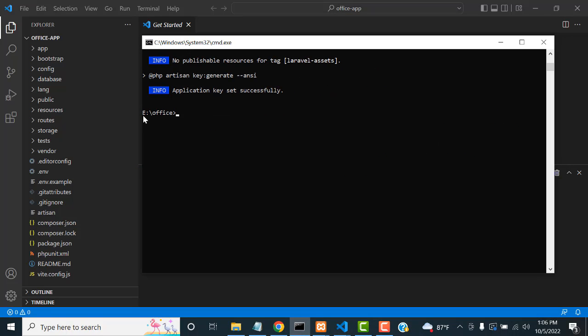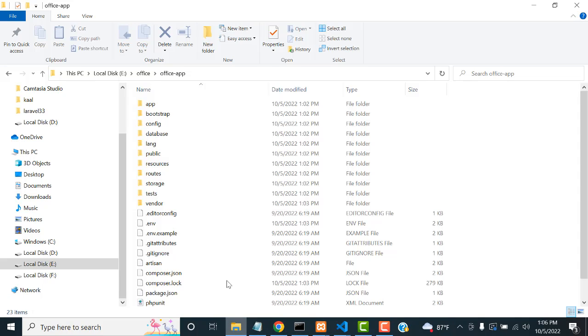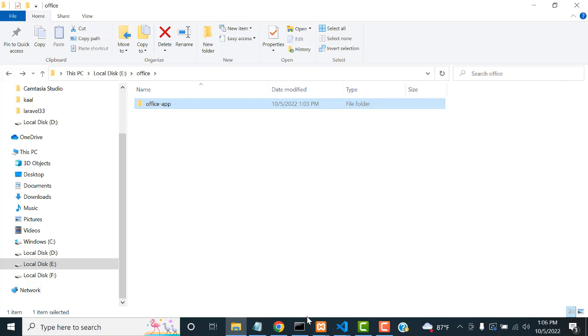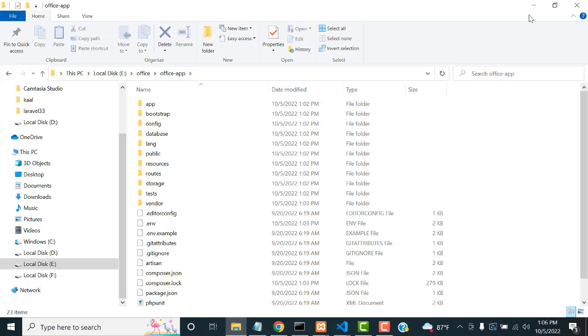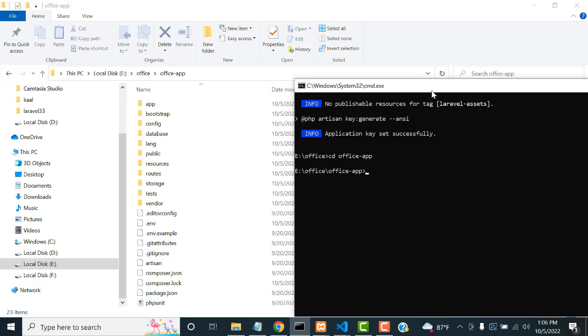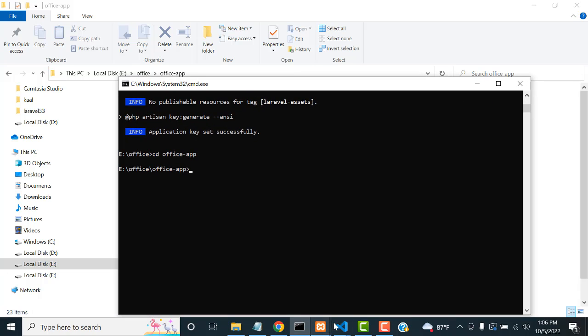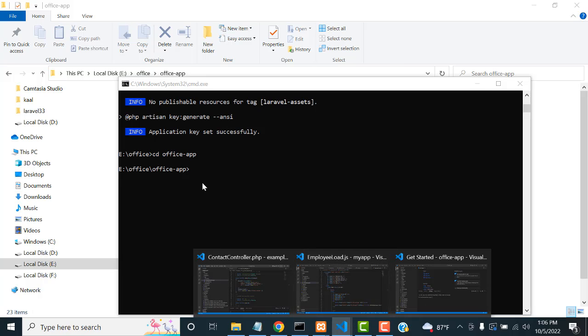Here also, you are now in the office folder. Inside the office folder, how do you run it? You have to access this folder. To do that, type the command cd office app and press enter. Now you are inside this folder, and you will be able to run the command. This is the simple way to run it. You can run it here or here, it's the same thing, but I am running it here.